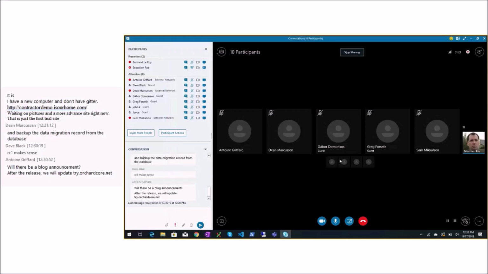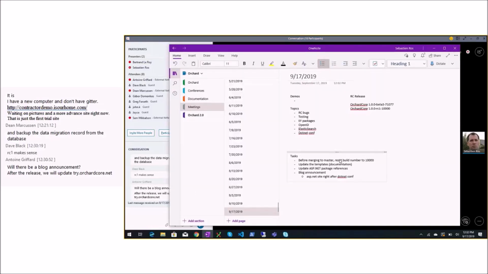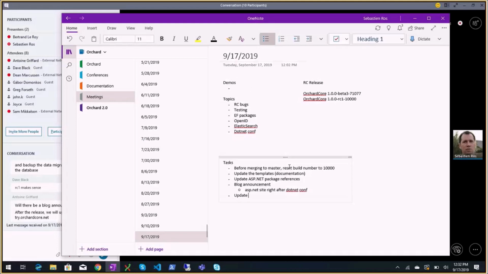That release will update try.orchardcore.net. Okay, I will note that. Update try.orchardproject.net. Better to update this one. What else? Merge to master and everything should be automatic.